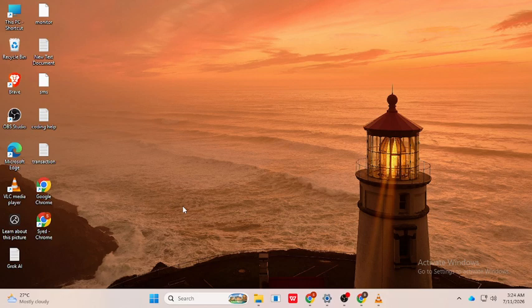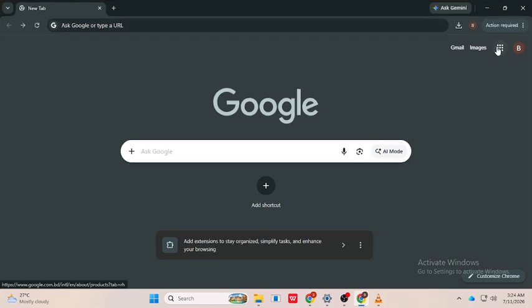Want to move files in Google Drive? Organizing your files into the right folders makes your drive easier to manage and helps you quickly find what you need. In this guide, I'll show you how to move files in Google Drive step by step. Let's get started. First, open your web browser and go to Google Drive.